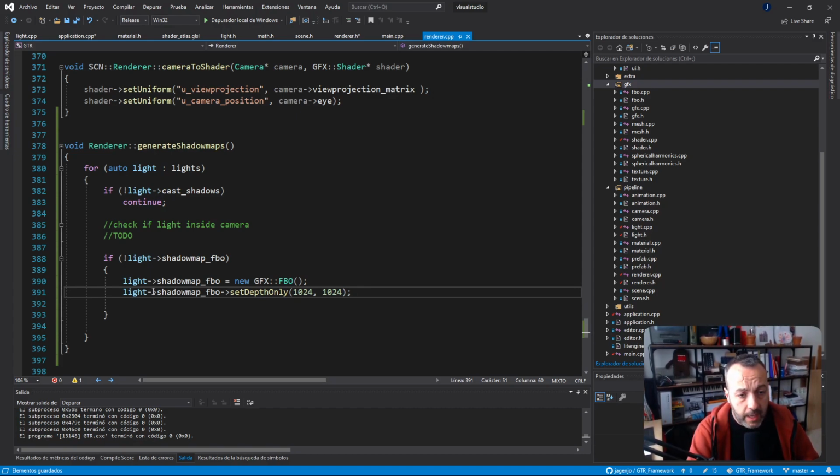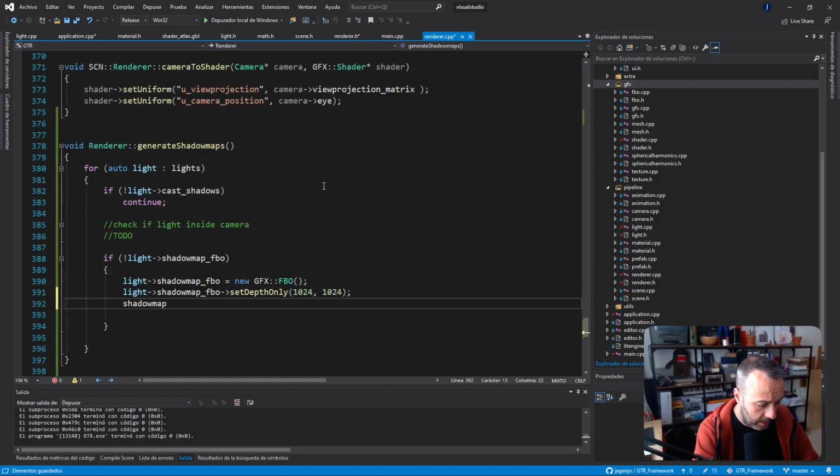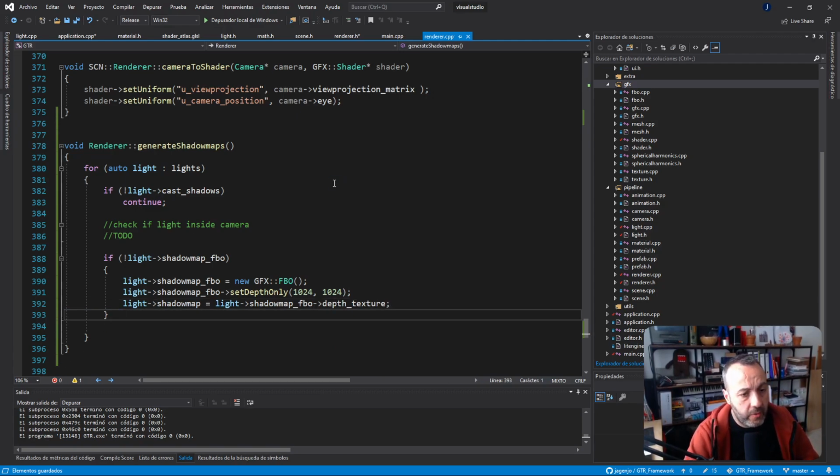Okay. And because we wanted to have the shadow map separated in another place, I'm going to go here and say that the light shadow map is going to be equal to the depth map that is here. So here we have the depth texture, sorry. So, okay, we have created already the shadow map. We can use it.